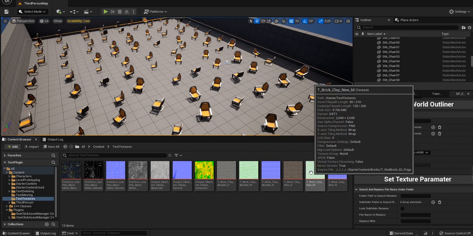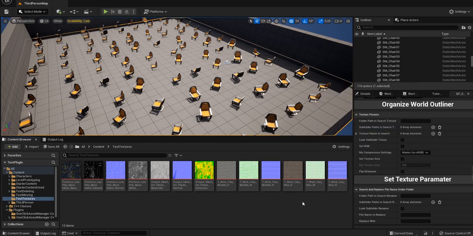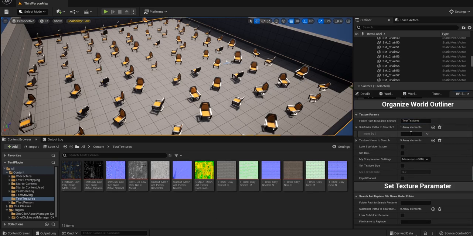And to set all of the textures, first you need to specify where these textures are located. In my case, they are located inside of this test textures folder. So I'm gonna copy and paste the name in here. So this is my root folder. And my subfolder, but I don't have any subfolders here. If you do, you can keep going on.